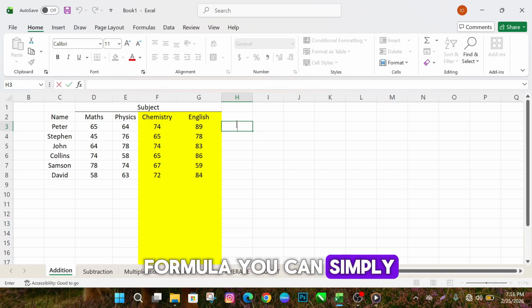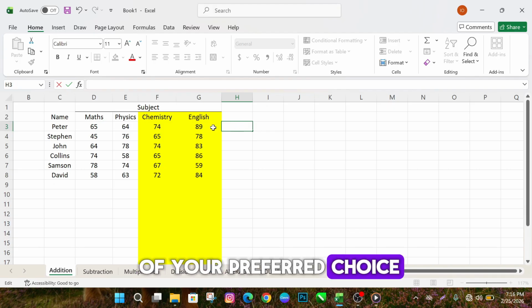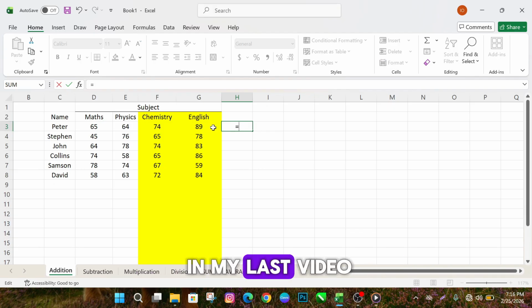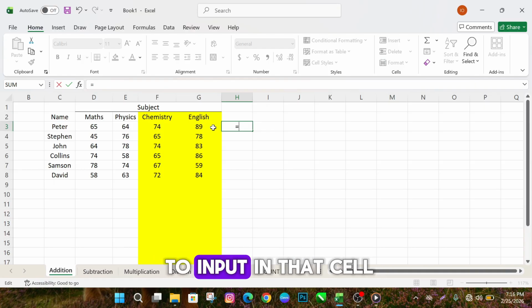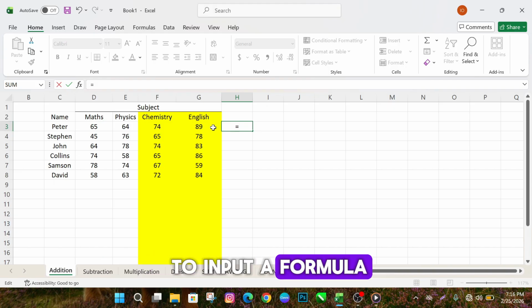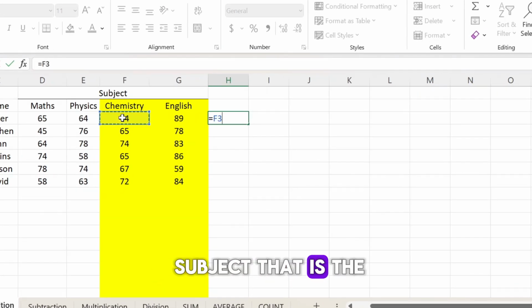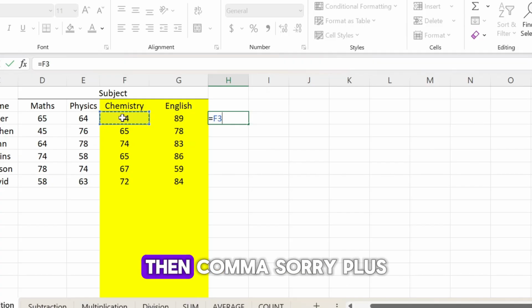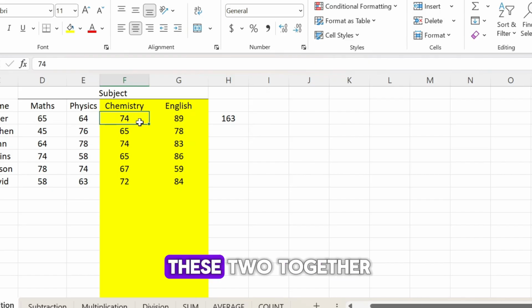To use this formula, you can simply go like this. Click on the equal sign, click on the cell of your preferred choice. Like I said in my last video, the moment you insert an equal sign, you are telling Excel that what you want to input in that cell is not just any information, you're trying to input a formula. So in this case, I'm going to put the equal sign, then click on the subject in cell F3, then plus, then click on this, that's G3. Once you click enter, it's going to add these two together.